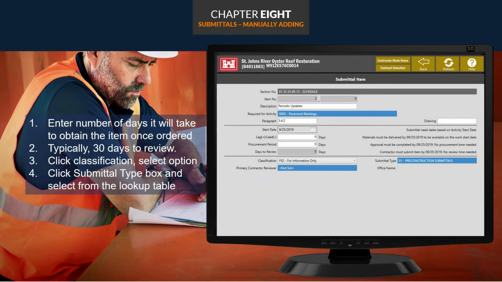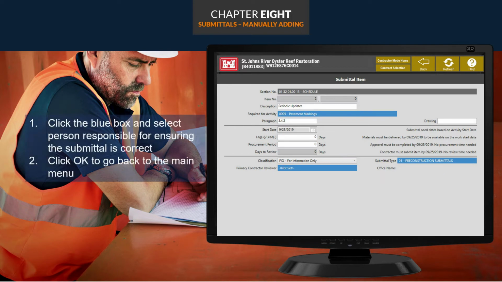Continuing on with the addition, for the Procurement Period field, we'll enter the number of days it will take to obtain the item once ordered. For days to review, this is typically 30 days. However, the government may give you a different time frame. Next, we'll complete the classification and the submittal type. Select the blue box next to the Primary Contractor Reviewer and select the person responsible for ensuring the submittal is correct, and then click OK.